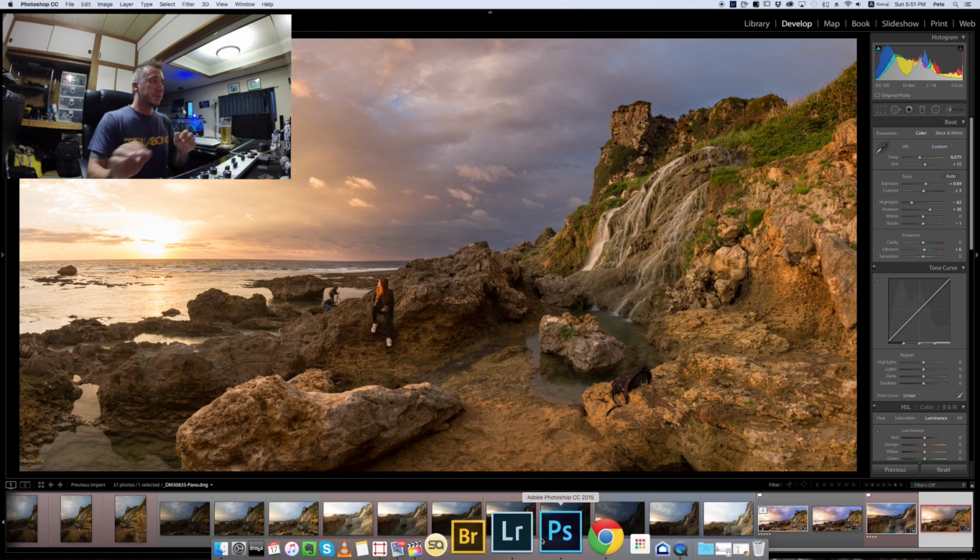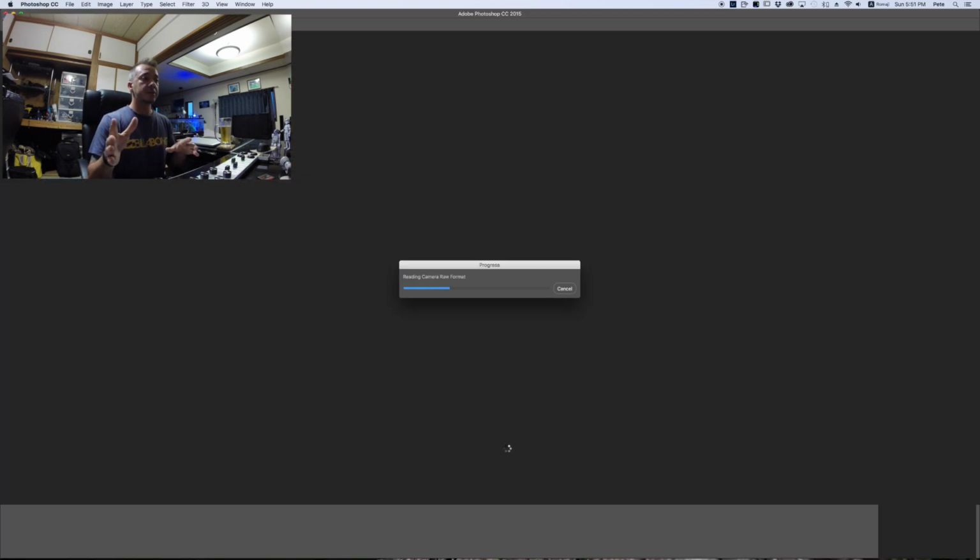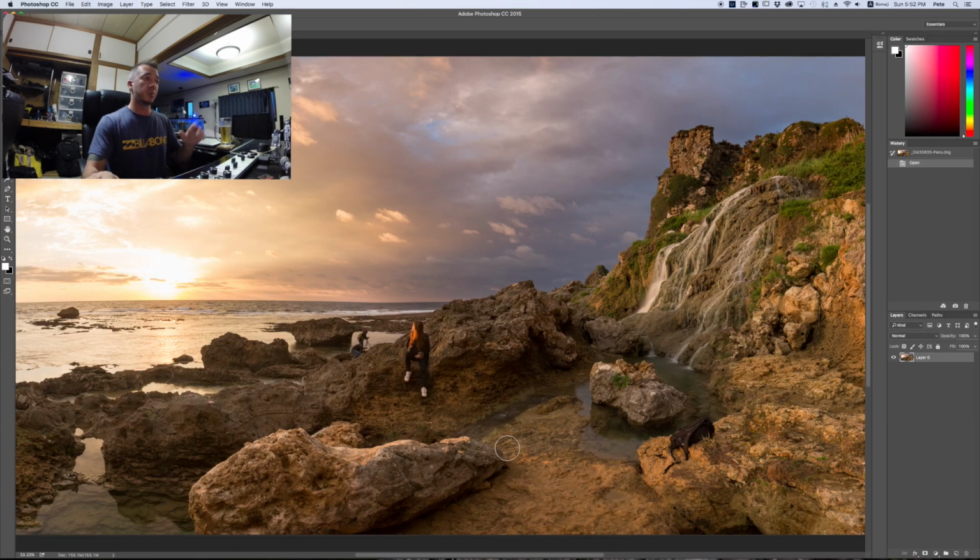And what I'm going to do to straighten out this horizon is use the Puppet Warp tool. Now, you may have some better ways of fixing a horizon. I'm sure there's other ways to fix it. This is just one way I know. I'm not a Photoshop expert by any means.